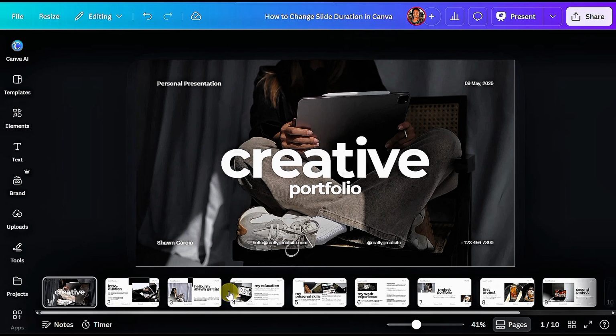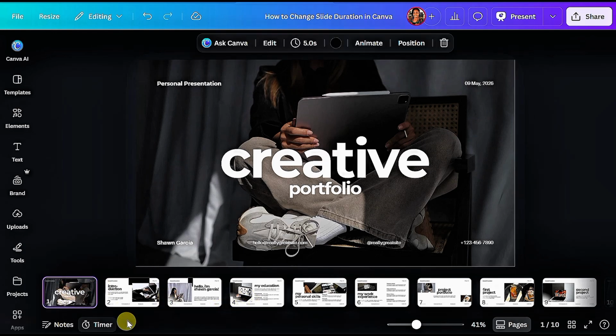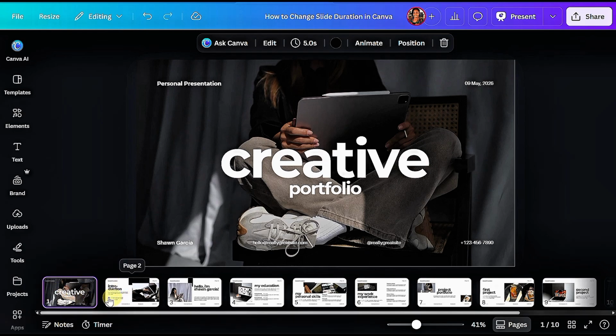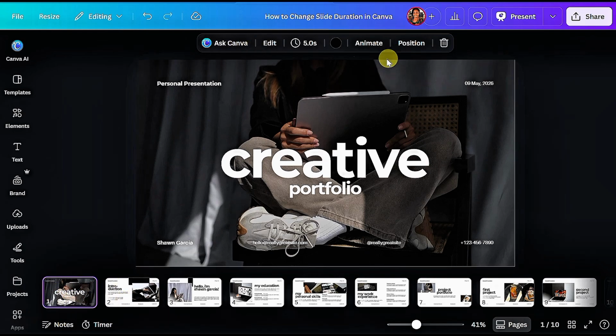To change the slide duration, each of these pages are a slide. I'm going to click on any of these pages. Once you click on it, you're going to see the editing toolbar come up. From here, you will see the edit timing. The default timing for slides in Canva is 5 seconds.